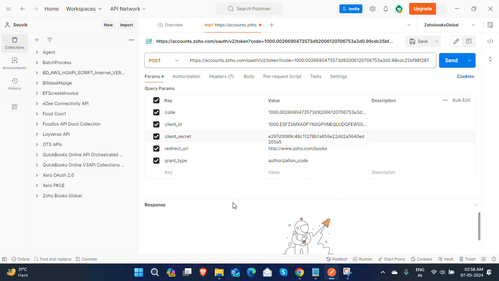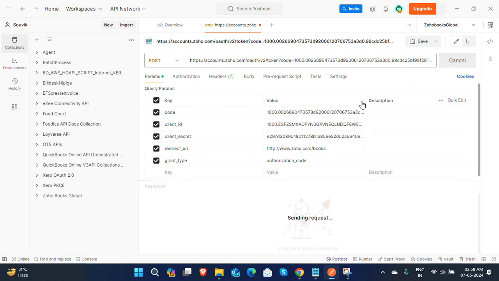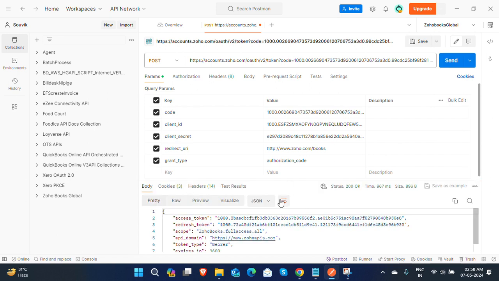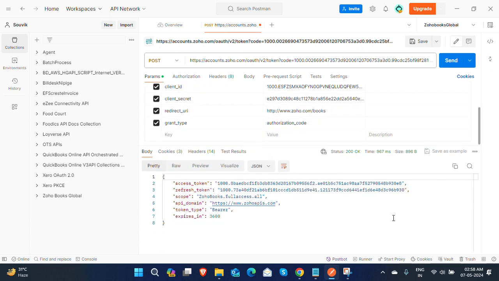Now you just simply click on send, and it will give you the access token and refresh token. So the expires in is 3600 seconds. It's basically the access token. This will expire within 1 hour.